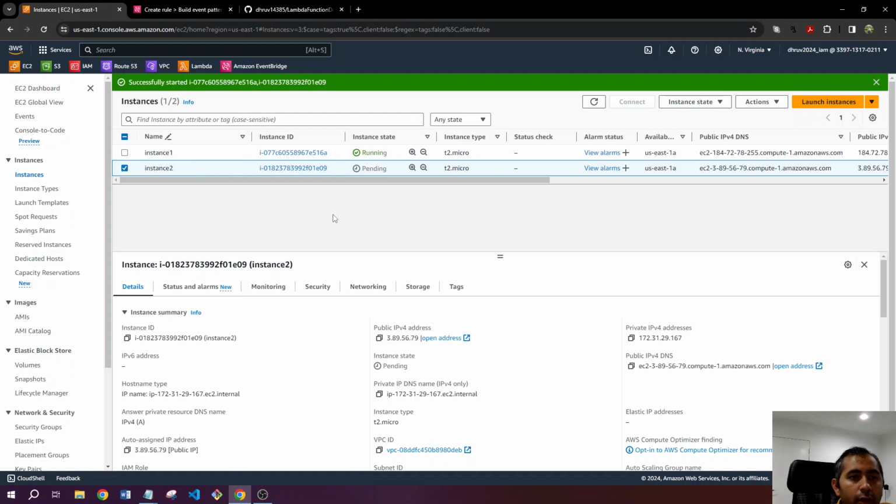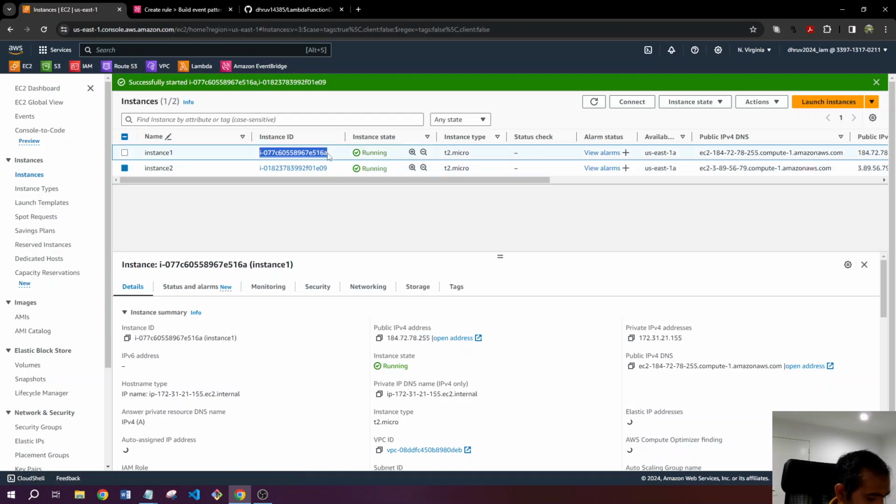So what I will do, I will stop both of these instances, and for the EventBridge rule, I will use the ID of this one, this instance 1. So when I stop both of these instances, this one will start again, while this one will not start again, because I'm not supplying the instance ID for this one in the EventBridge rule. So let me copy this and paste it here.